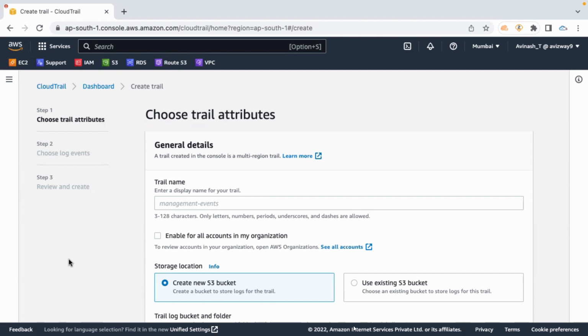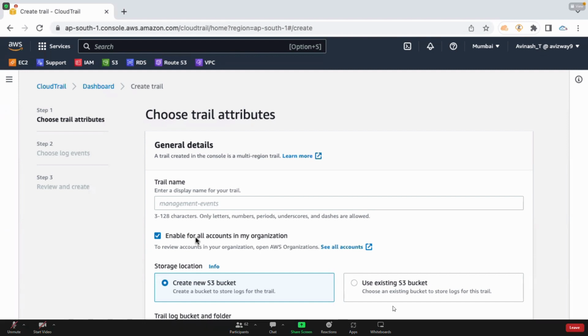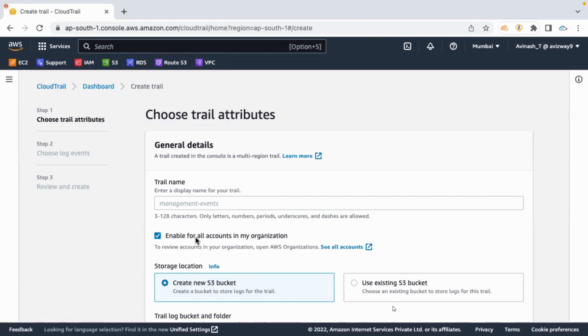If you want to do such type of multi-account thing, then what we can do is enable this option, trail for all accounts in this organization. If we enable this option, what happens? Within this organization, how many accounts do we have? 5 accounts, 10 accounts, 20 accounts? All those accounts' logs are going to be stored in an S3 bucket that is in this AWS account. So for that, we can use this option. In organizations, yes, we use this.